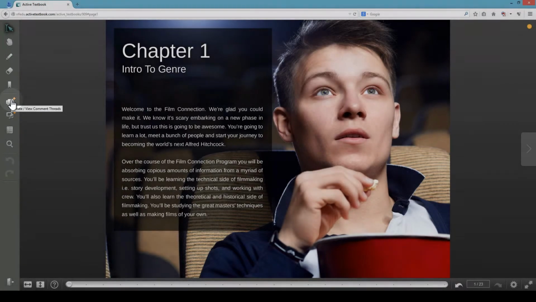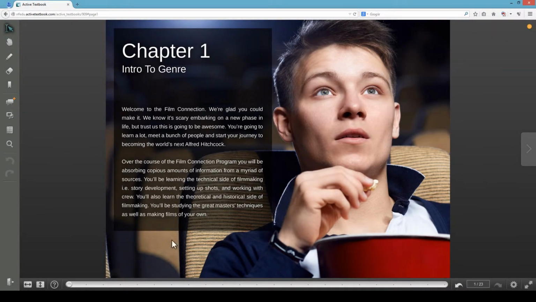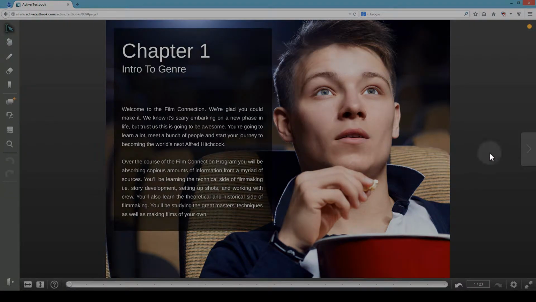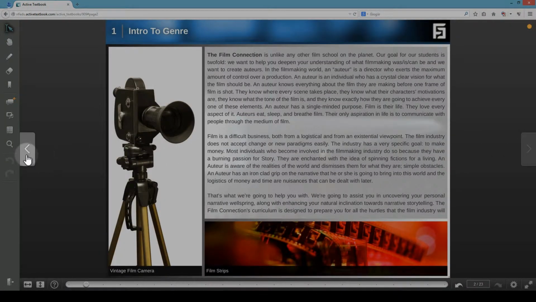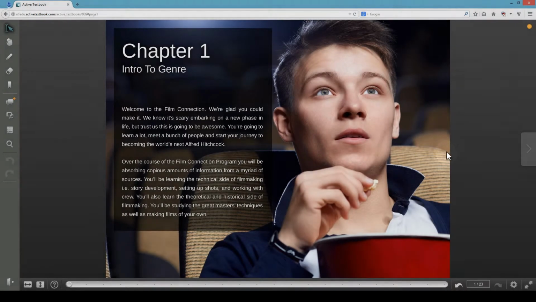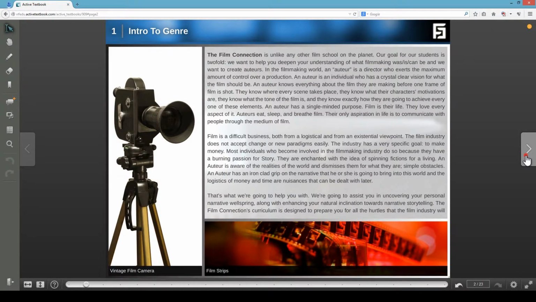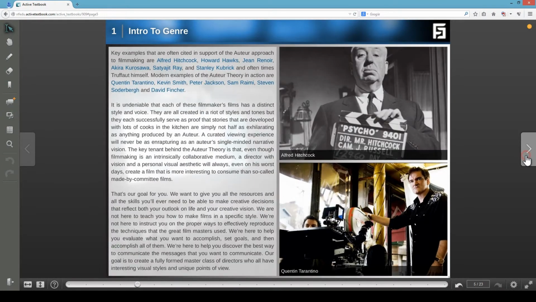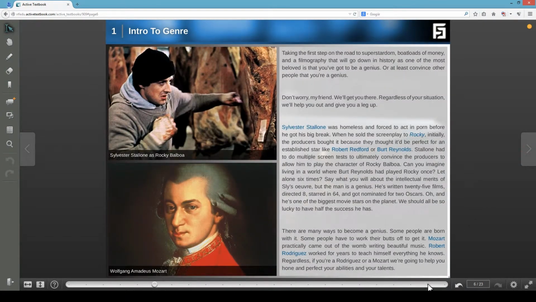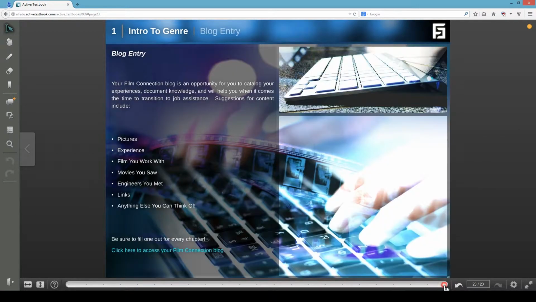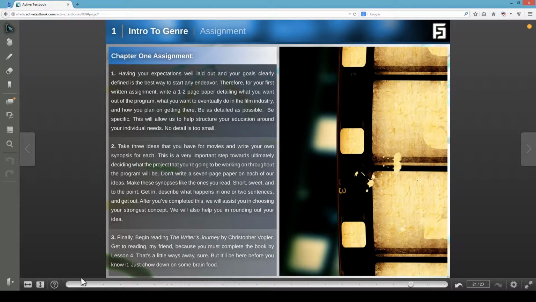We've all read before. It's very, very simple. If I want to read, I just read. I can flip pages by hitting either one of these to flip pages. So it always starts with an introductory page, goes to different sections, then culminates with a chapter quiz and a blog entry and assignment. In the later chapters, we have a lot of assignments that are required for you to do. So let's walk through the basic functionality.